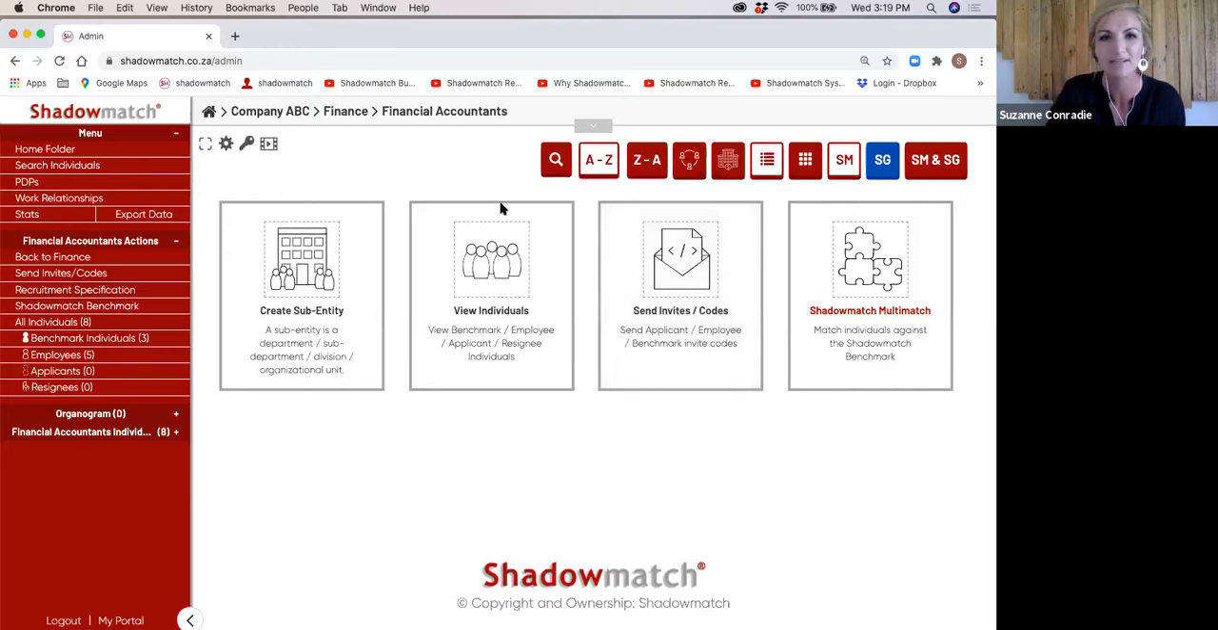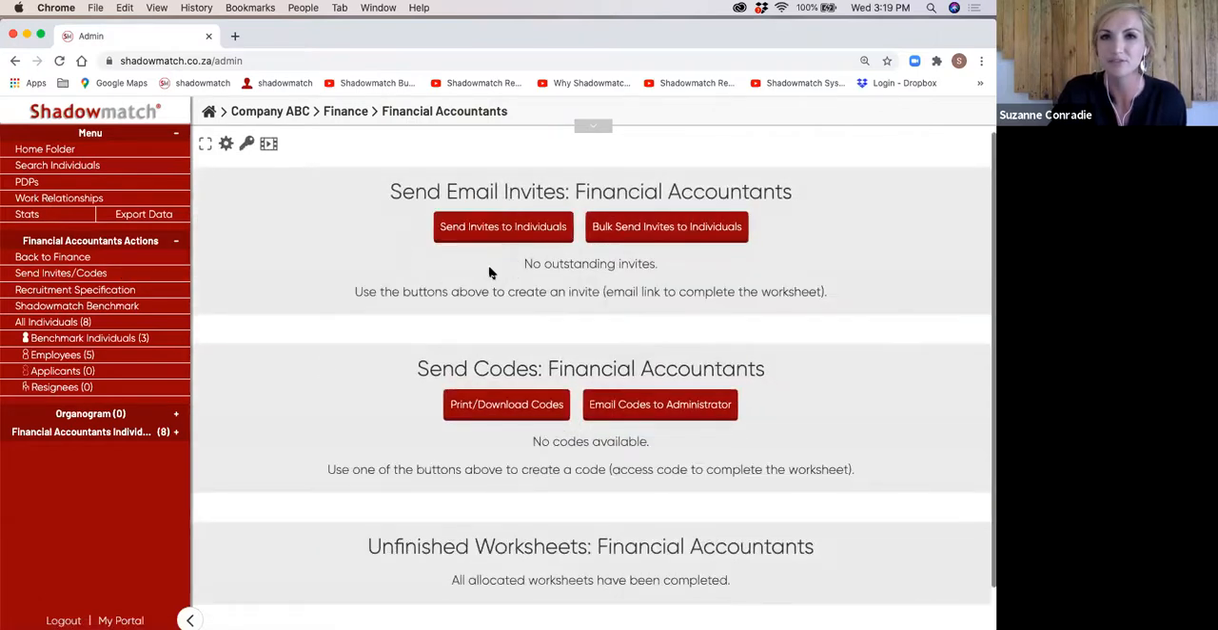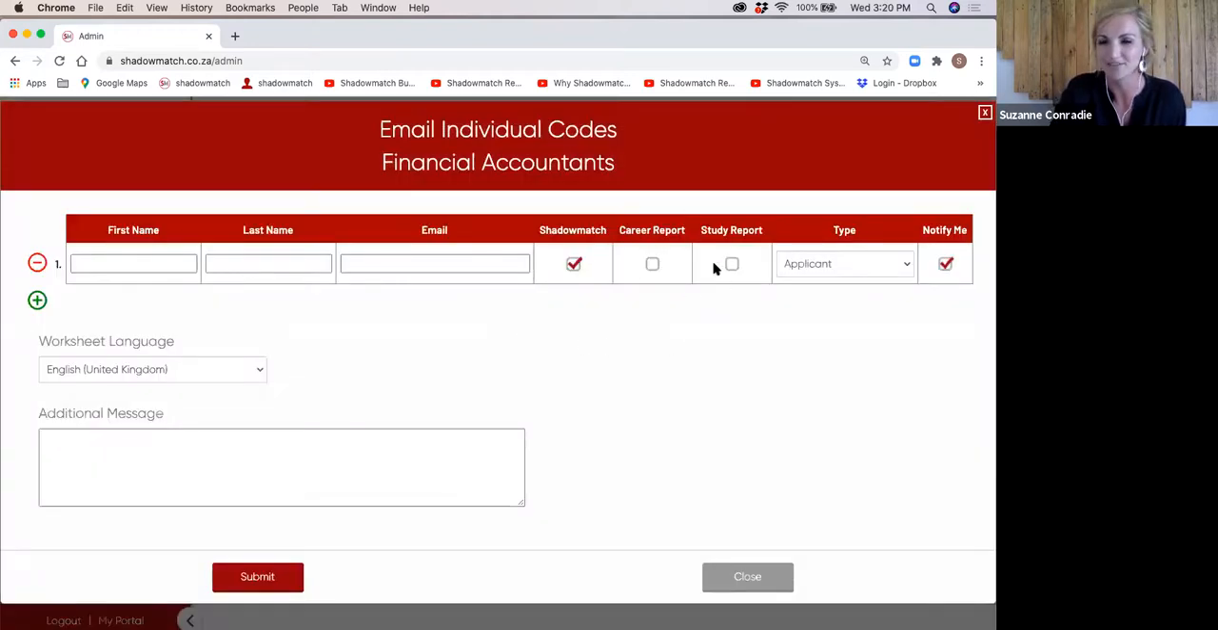So on my page, I now went into the financial accountant department. I want to invite someone to complete the worksheet here. If I click on this button here, or in my left menu, it's going to take me to my invites page. And then I can choose this option here. Let's just do it one if we're inviting an individual. Then you would see this is a new enhancement that recently was added to the system.